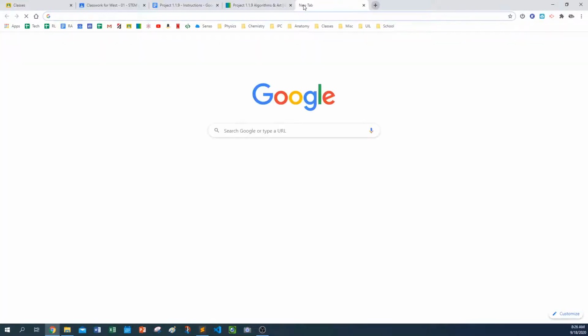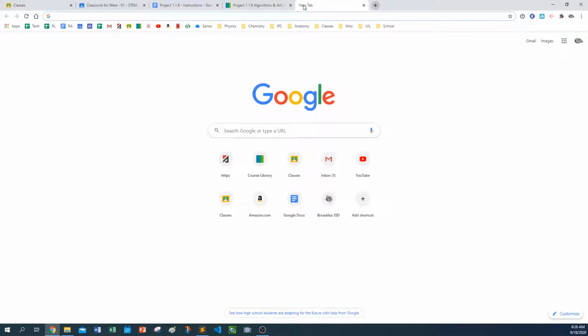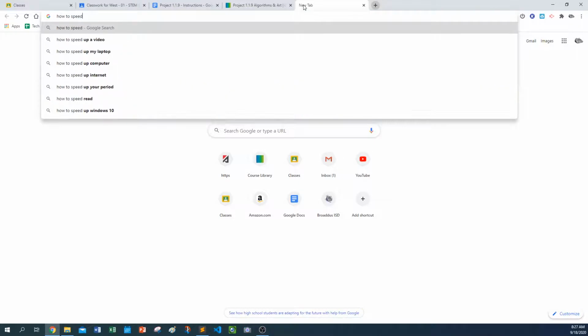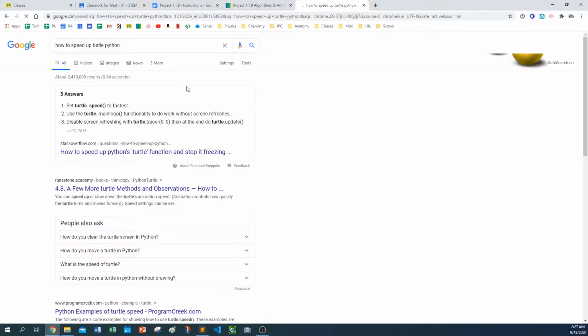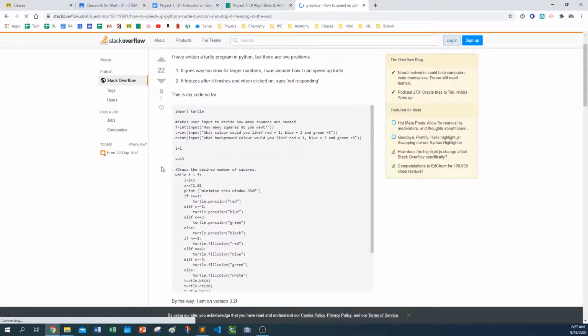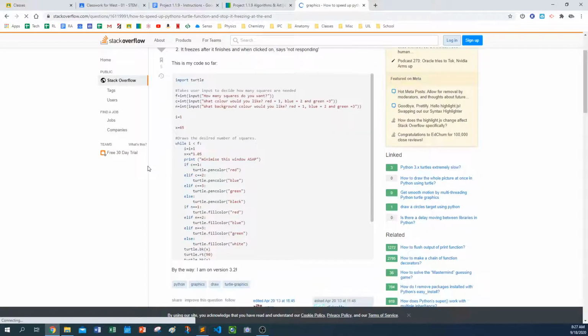Let's come over here to this. This might be helpful to y'all. Speed 0 makes turtles run at the fastest speed. I highly recommend not sitting there and waiting for 10 minutes. So, how to speed up turtle in Python. I recommend doing something similar to that too, and then copying and adding it in.